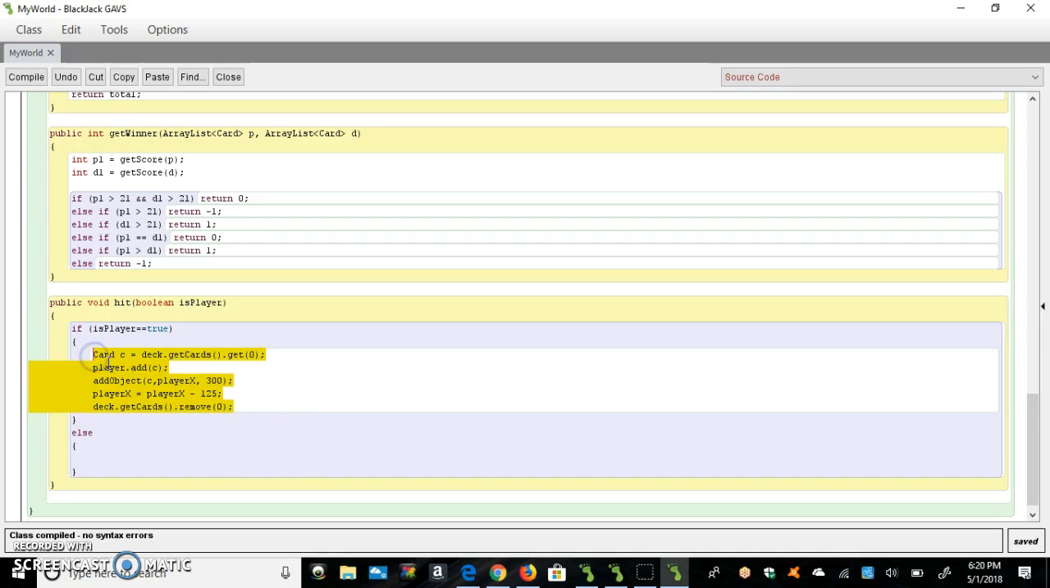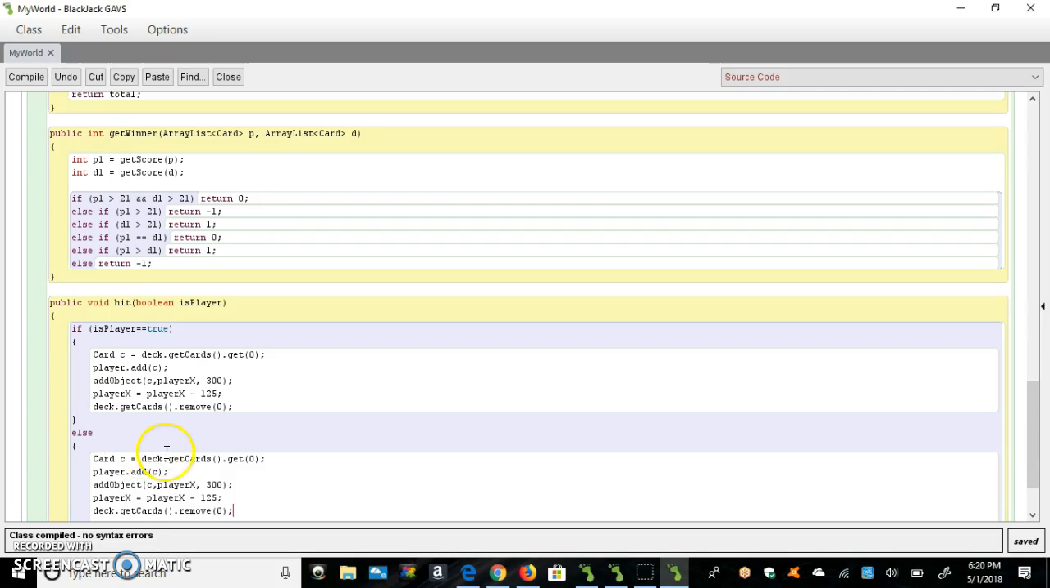And then I'm basically going to copy this and just change a couple of things. I'm still going to get the 0th card. This is going to be dealer.addC. I'm going to add object C to dealer X. And remember the Y coordinate of the dealer is 100, so now that vertical is closer to the top as opposed to the bottom. Here I'm going to set the dealer X, subtract 125 from that, and then remove it from the deck. And then one additional thing that we will do, actually I'll show it without it first.